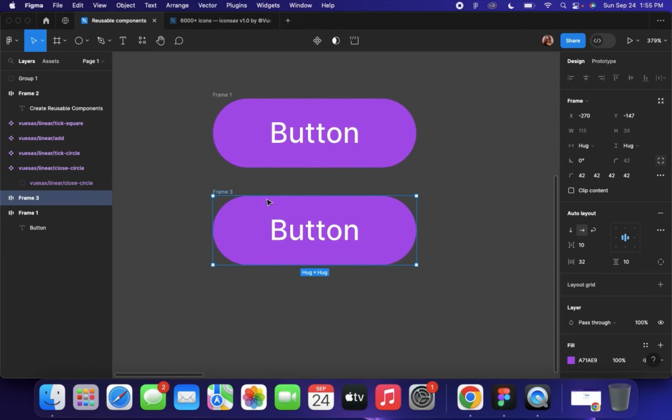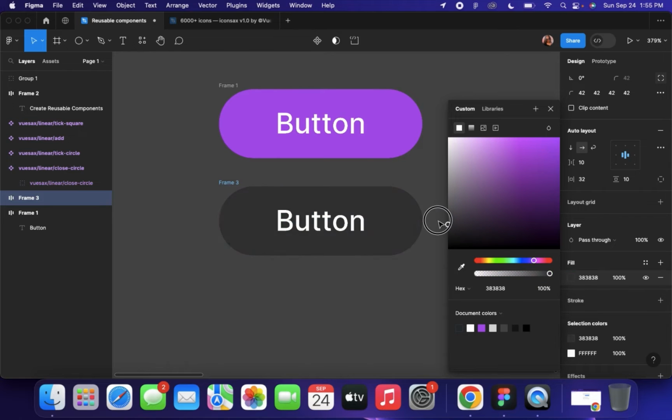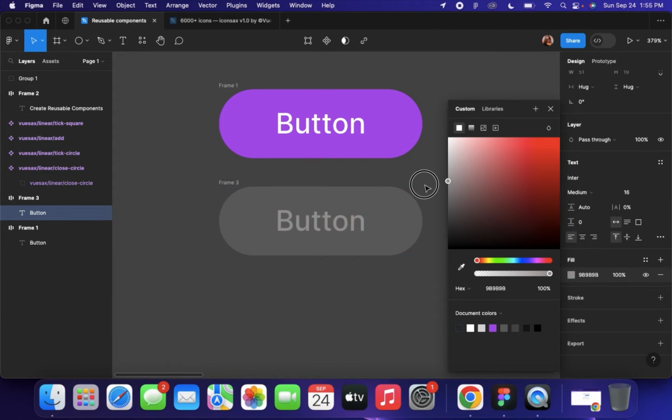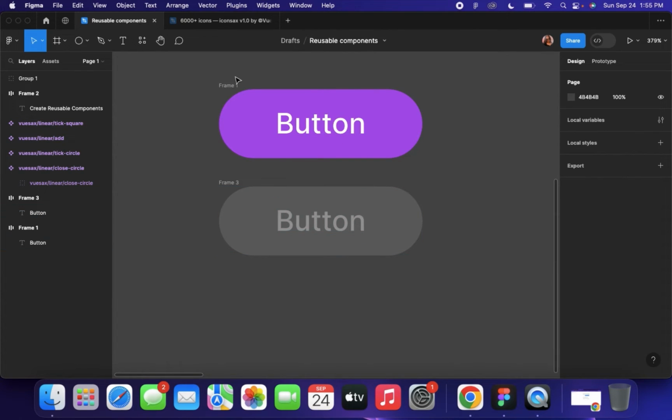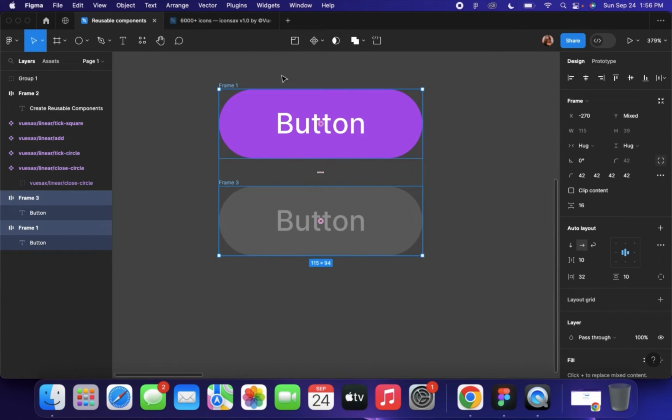Now I am going to create another variant for this button. I will create a disabled variant for this one, and I will change the color of the button like this, and also I will change the color of this text like this. Okay, now I will select both of them. You have to just hold shift and select both of them.